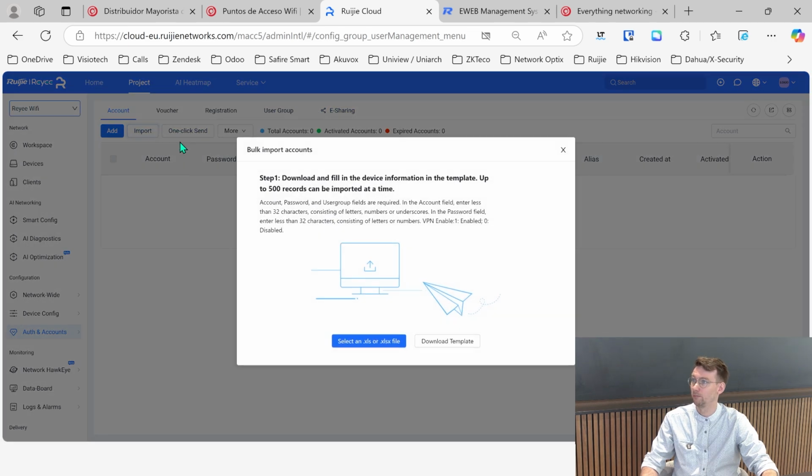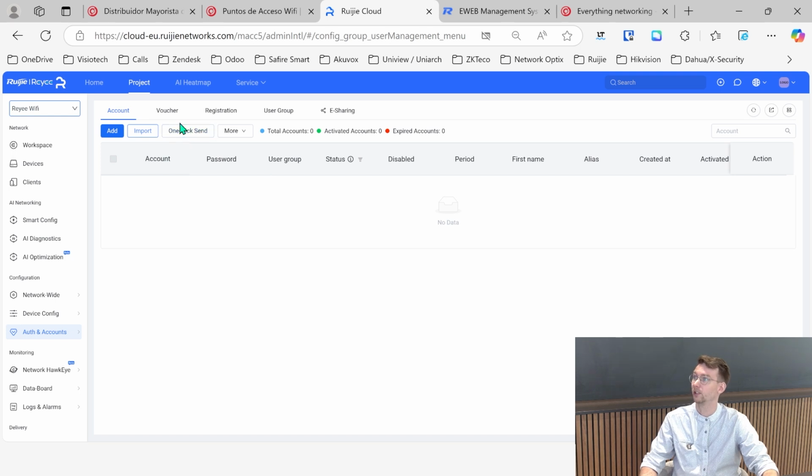We can also import this here, for example, as a bulk import. If we have a lot of different accounts we want to set up, as it says here, up to 500 records can be imported at a time. We have a template we can download in XLSX file, so you can fill out your file and then select it and upload it again, just to make it a little bit easier.